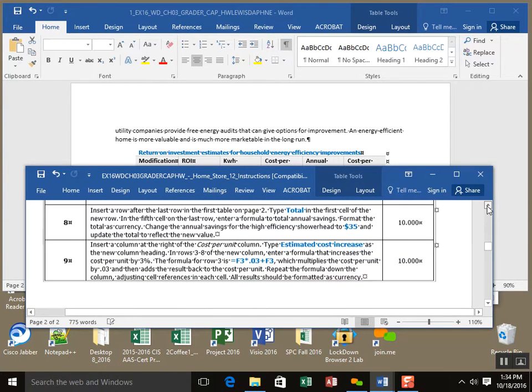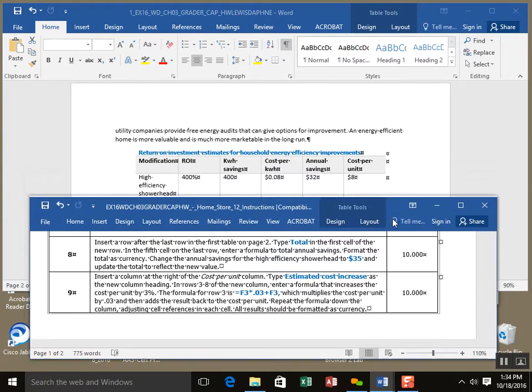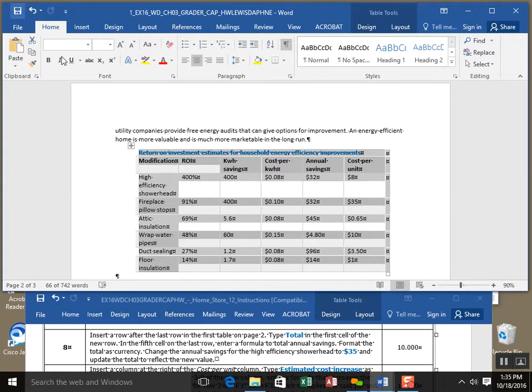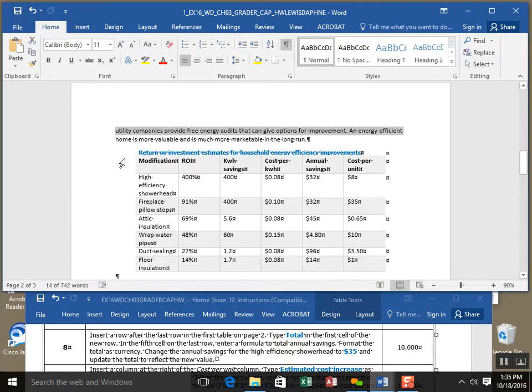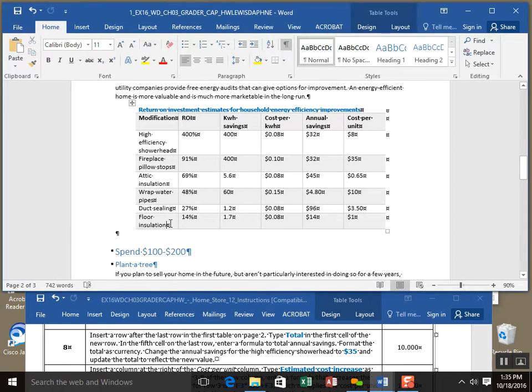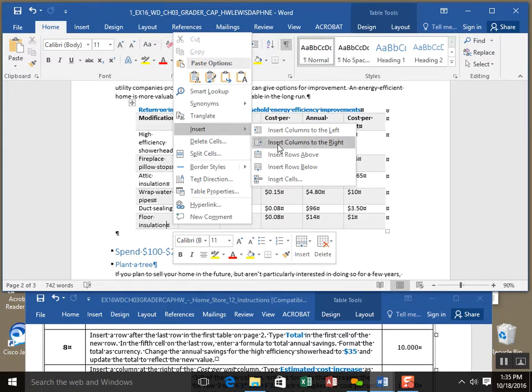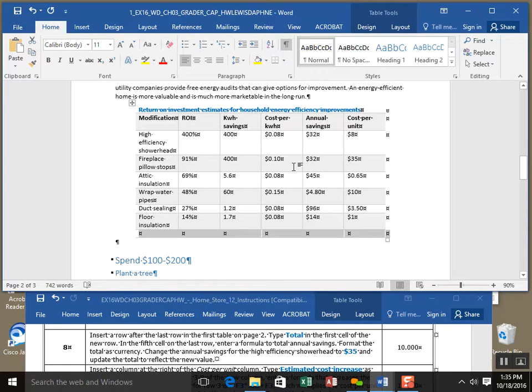Step 8. Insert a row after the last row in the first table on page 2. So we're still on the first table on page 2, and they want us to insert a row after the last row. So if you click somewhere in the floor insulation cell and then right click, again you'll go insert row below. You'll find that these abilities to add to a table of inserting and right clicking are the exact same that we'll be doing in Excel, and so it's really handy.